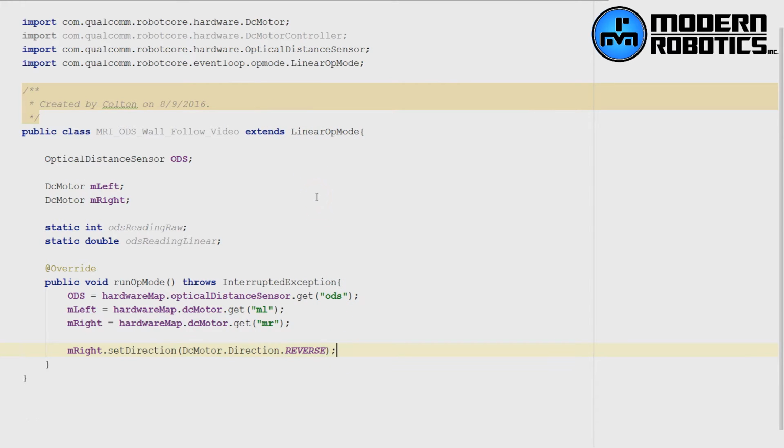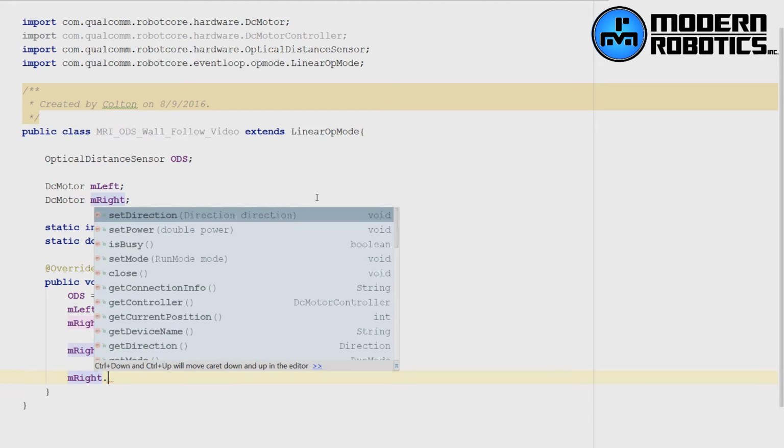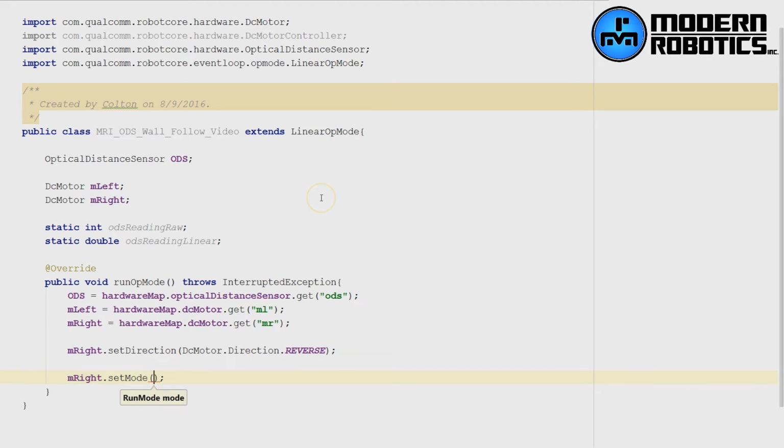So it turns out we really didn't need that. Oh yes, we will. Down here, we're going to use run using encoders for both of these. This way we have a more consistent speed. Depending on the battery level, the speed may change. But if we're using run using encoders, the speed is going to be constant regardless of what our battery level is. For this, you would need encoders on both motors.